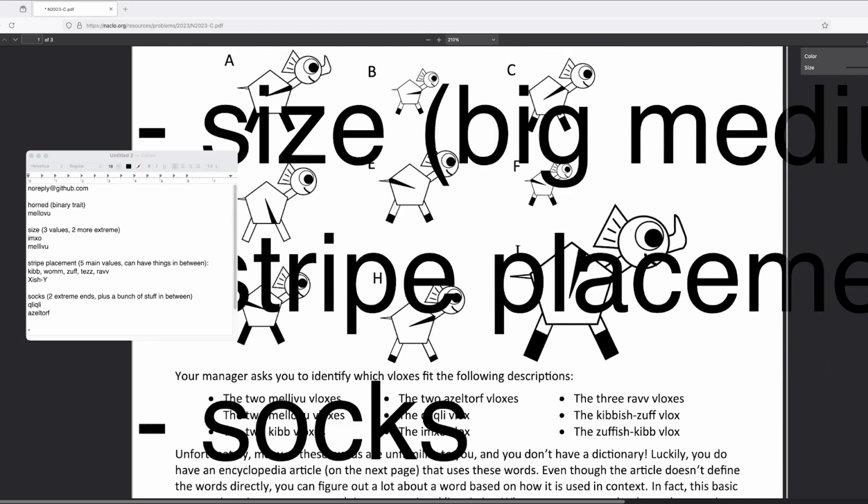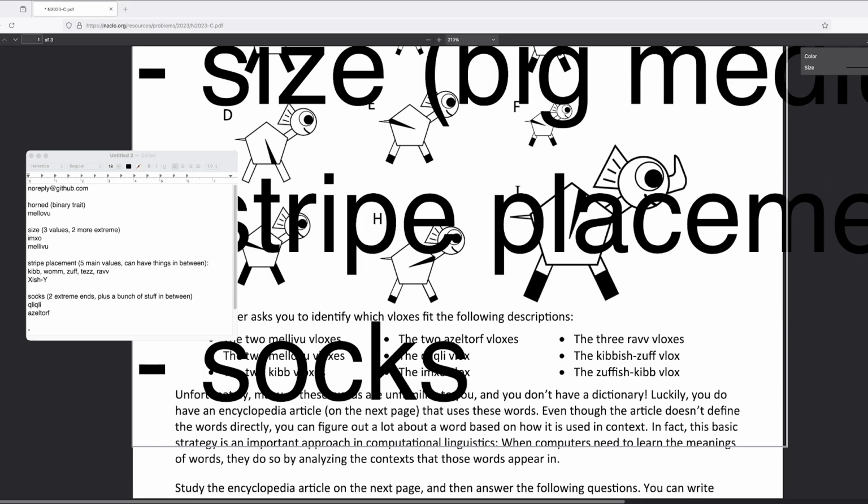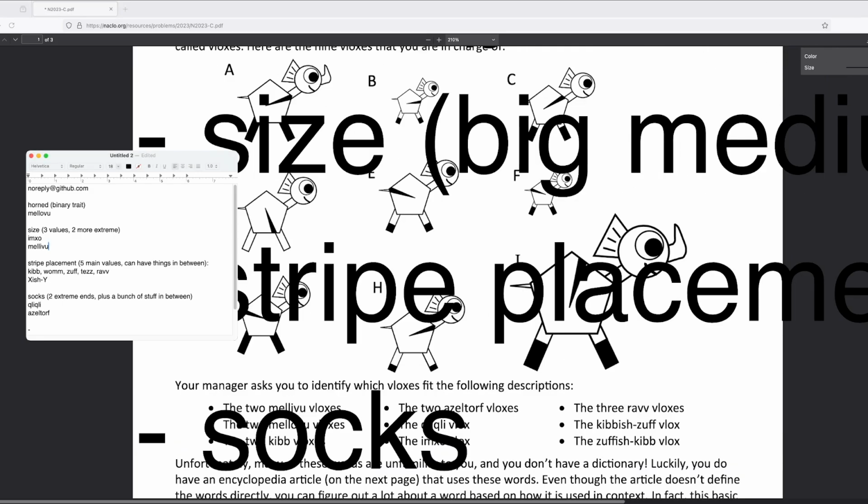So now what we can do is look at the counts of the traits here, the Vloxes with a certain trait, to identify which is which. We can start with the whole horn thing. So we know that if there are two Vloxes with horns, those are A and I. So there are two Vloxes with the horn thing going. There's A and I. And if Melovu means horn, then we're going to have a statement saying that there are two Melovu Vloxes.